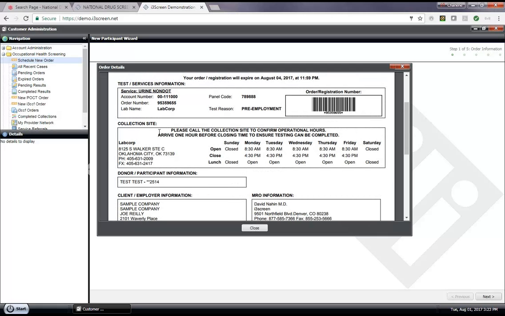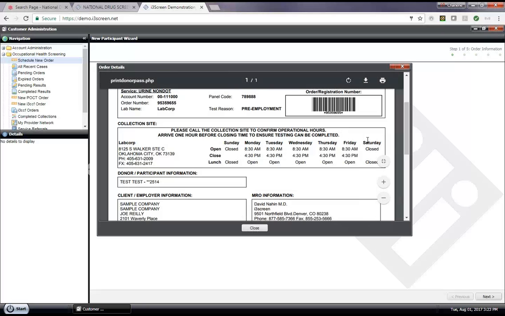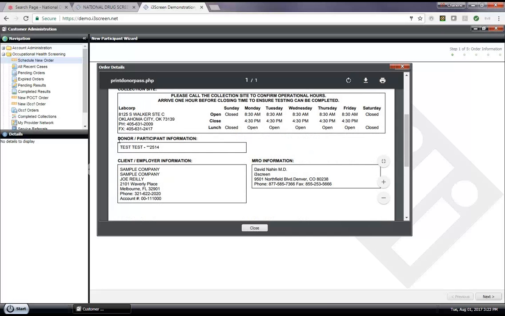There are times where companies change their hours. It's even possible they've moved locations. So we do encourage donors to call just to make sure that the hours are correct. And we do advise our donors to arrive no later than 1 hour before closing time. If you are a DOT customer, it's not a bad idea to make sure that your donors are there no later than 3 hours before closing time in the event that they may need to do some additional procedures for those tests, okay?